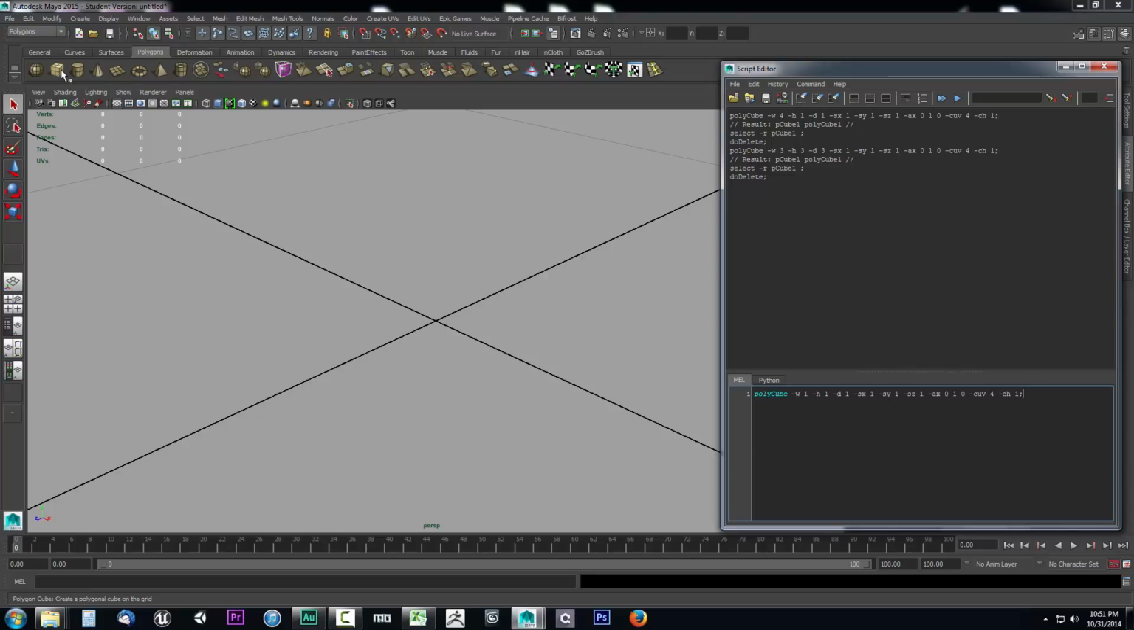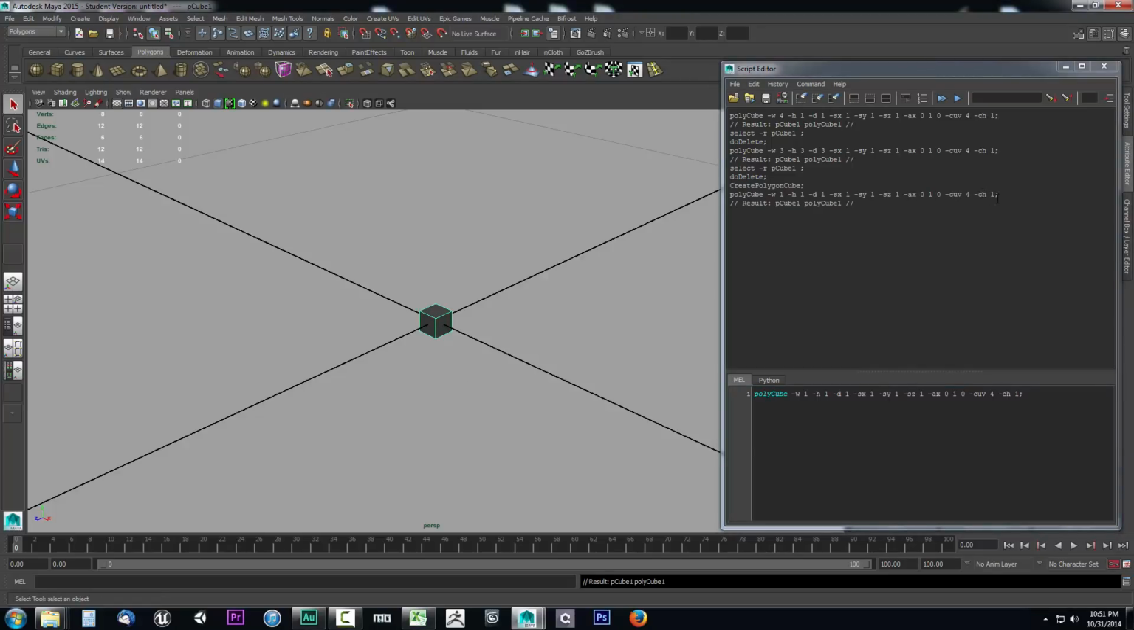So let's say if I were to create this cube, I can read off the area of the command, find out exactly what command it requires to create that cube, and then I can write my own script based on it. But I can do more than just create a cube. Let's say I wanted to create a cube, then I wanted to move it, right?